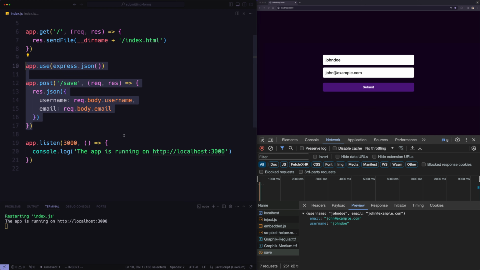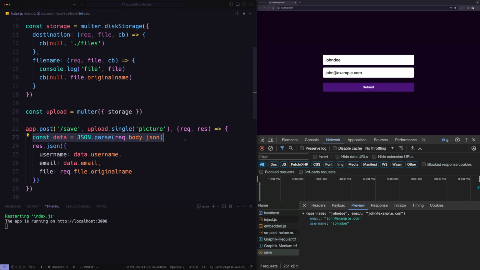And on the server, you still need to use the multer package like before, but now the difference is that we get the JSON data by parsing the body object on the request, and we can use it like this.